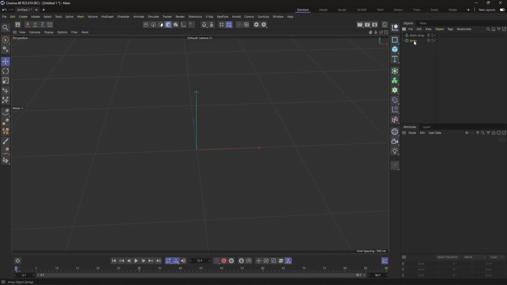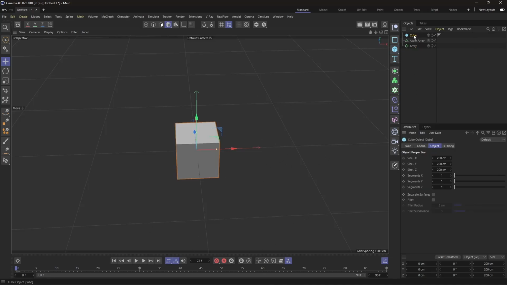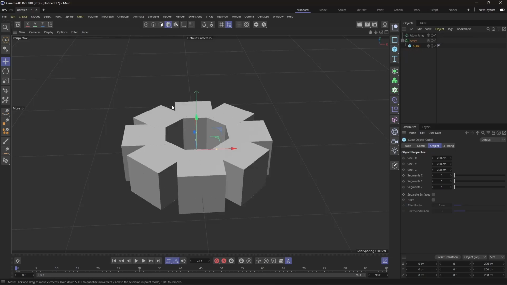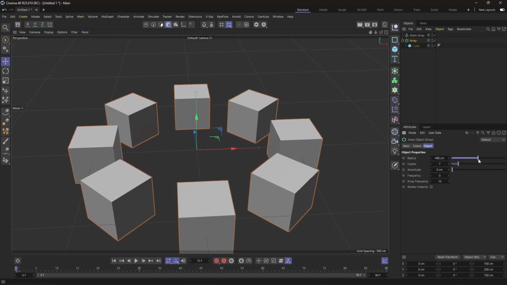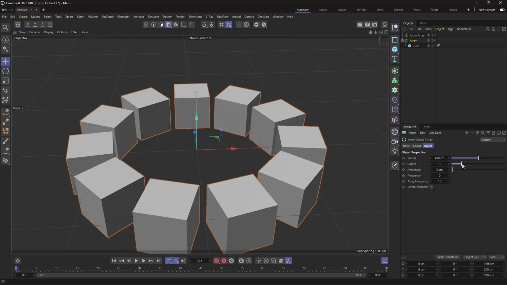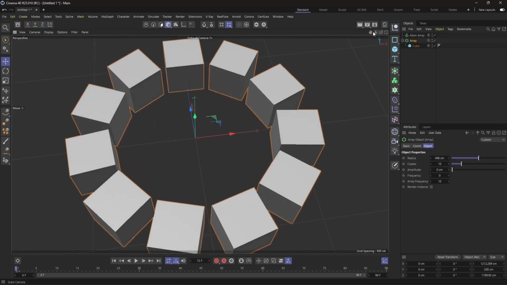Okay, let's start with the array generator. What the array generator does is that it creates a radial clone of the object. So let's create a cube and make it a child of the array generator here. And you see it creates a clone in the radial form of the object. With the array selected, we can actually change the radius and change the number of clones that it creates. Okay, so that's what the array generator does.